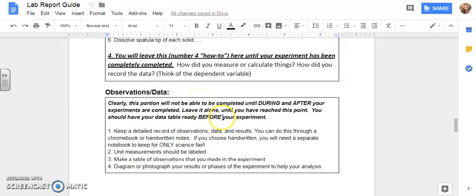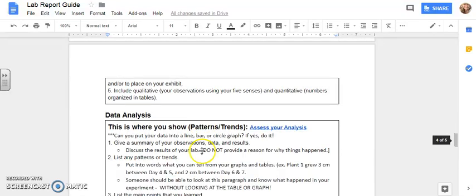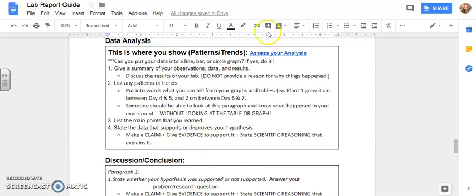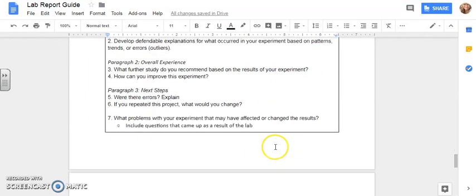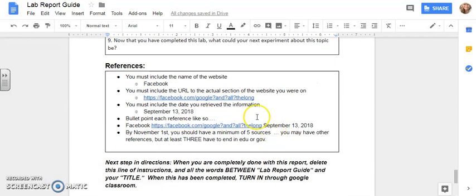Observations and data. Clearly, this portion will not be able to be completed until during and after your experiments are completed, so leave it alone until you have reached this point. You should have your data table ready before your experiment. You can read this on your own. Data analysis, again, you will be reading this on your own. Discussion and conclusion on your own.